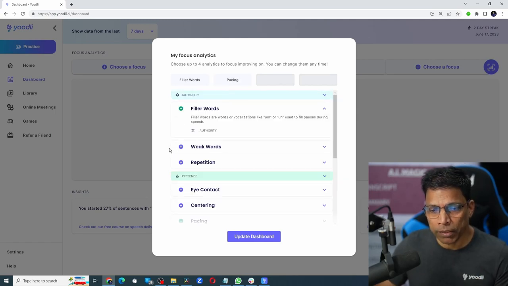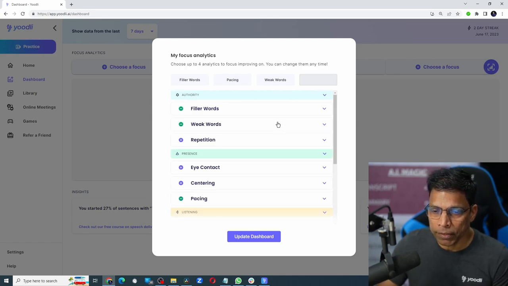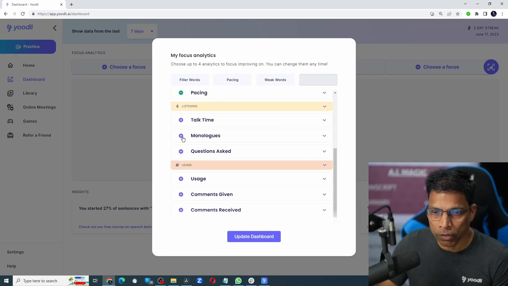Let's assume that the third area that we want to focus on is our usage of weak words. If I click on the arrow, this analytics explains that words like kind of, just are often used to add emphasis or indicate uncertainty, but add little meaning. So let's measure our usage of weak words. You can go through this list and decide what is relevant to you because every person has their own unique needs. For my fourth focus analytics, I will choose monologue.